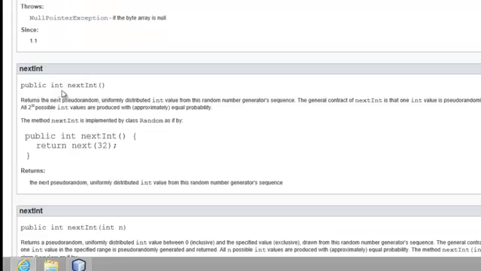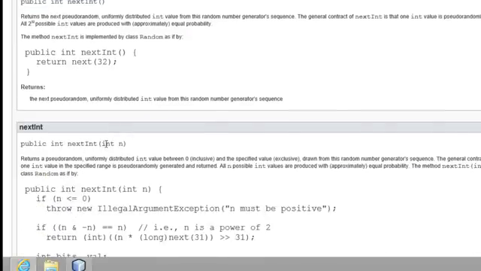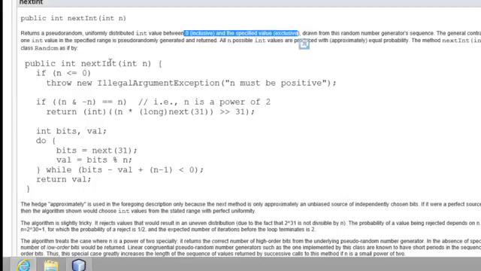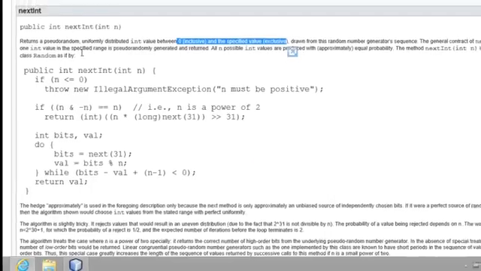Well, let's find nextInt. NextInt returns the next pseudo-random uniformly distributed int. NextInt with a number returns a pseudo-random distributed int between 0 and the specified value, exclusive. So if I say nextInt(10), it will give me a value between 0 and 9. So that's how I knew how to use nextInt: I simply read the Java doc.